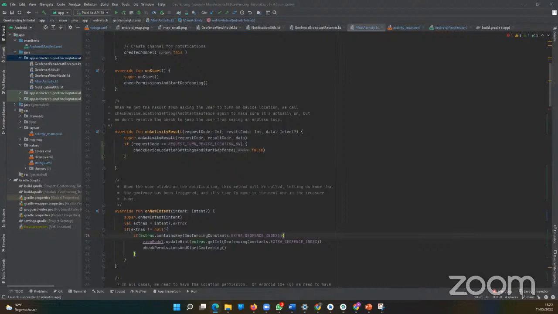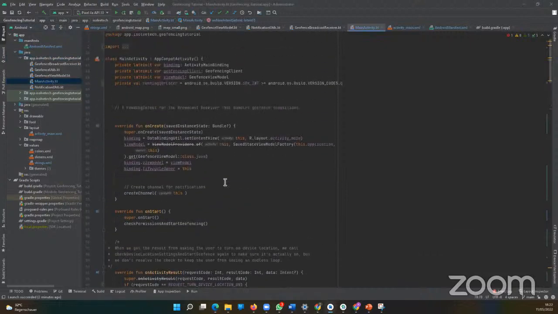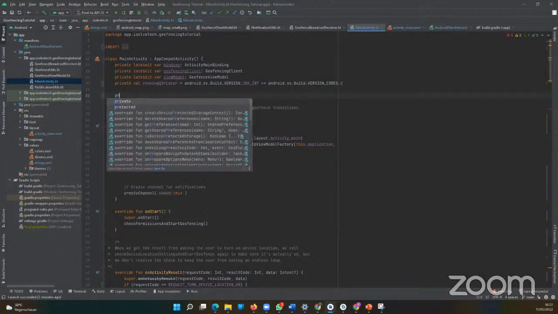Now a broadcast receiver is just how your Android applications can send or receive broadcast messages from the Android system and other Android applications. But I'll talk about that in more detail as we move on. So back to our main activity, let's add a private variable here.